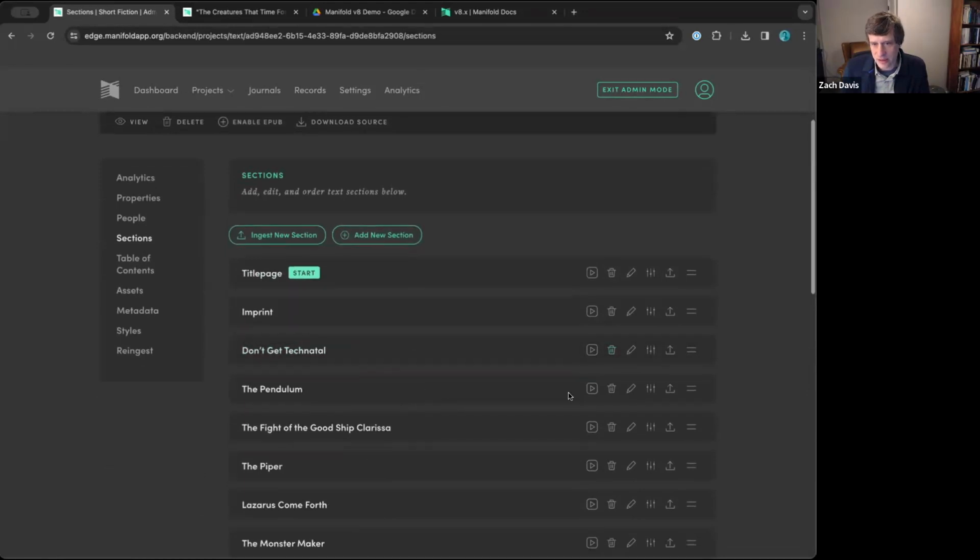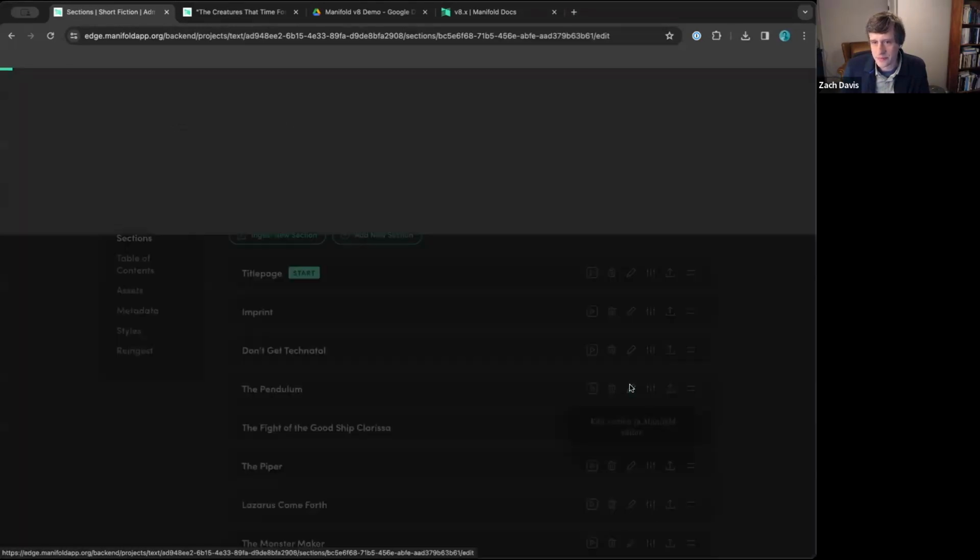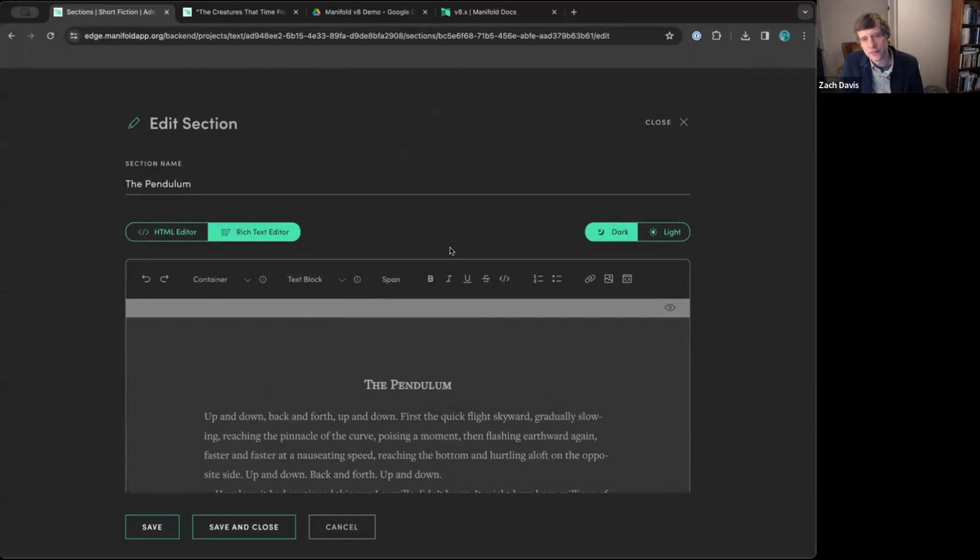So let's just go with a smaller one here, Pendulum. Clicking that pencil opens the Manifold editor. And this is by far where the most work occurred in V8, trying to build this editor. And I think what we have now is a great functional starting point. It's pretty robust. You can make a lot of changes, but this is really complicated because we're trying to support the whole world of what can be in a Word doc or a Google doc or an EPUB. And it's basically the whole world of HTML, which is a lot.